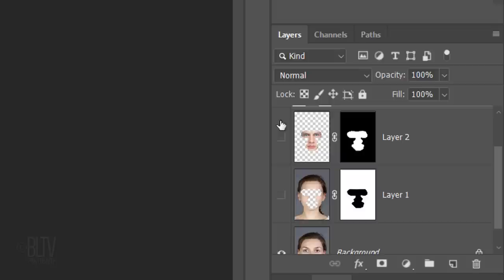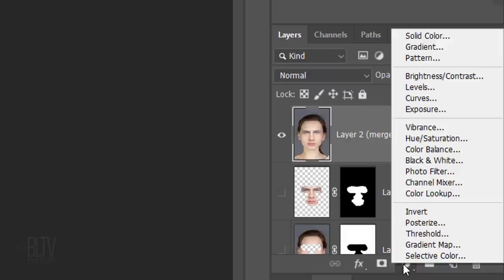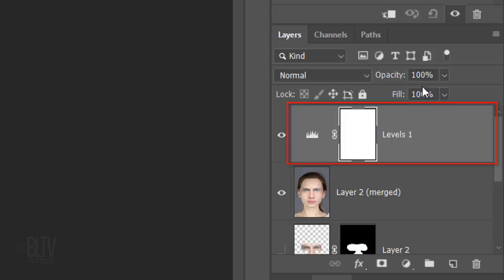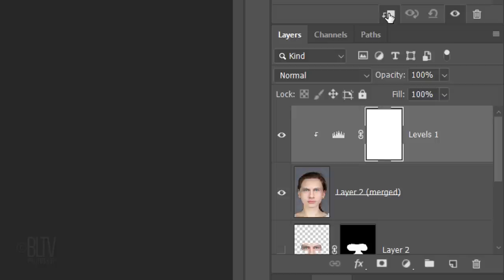Scroll to the top of the Layers panel and click the Adjustment Layer icon. Click Levels. We want the adjustment layer to restrict itself to affect just the composite layer below it. To do this, click the clipping mask icon or press Alt-Ctrl-G on Windows or Option-Command-G on a Mac. You can also go to Layer and create clipping mask.